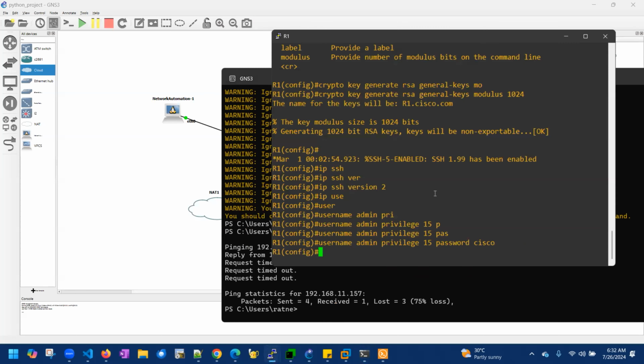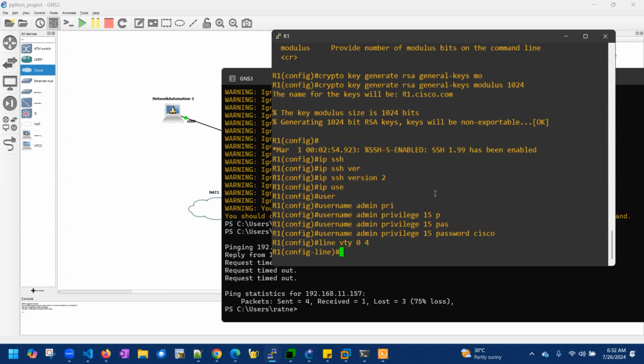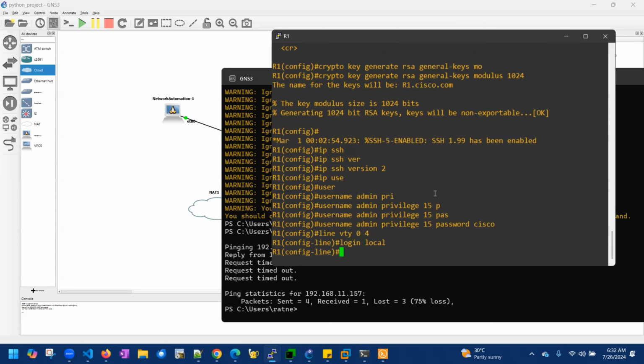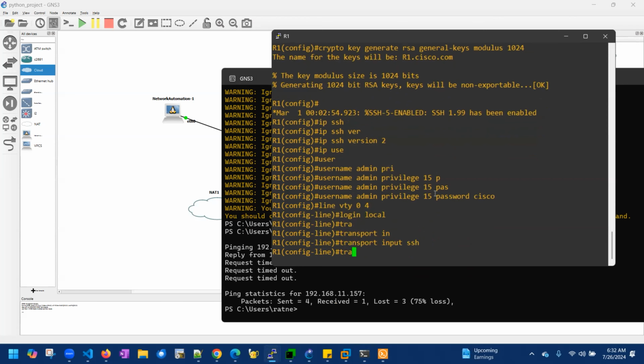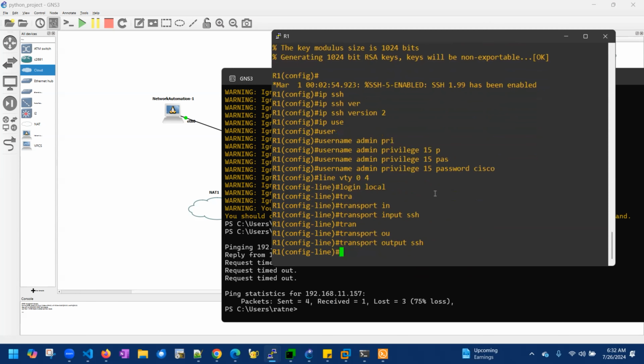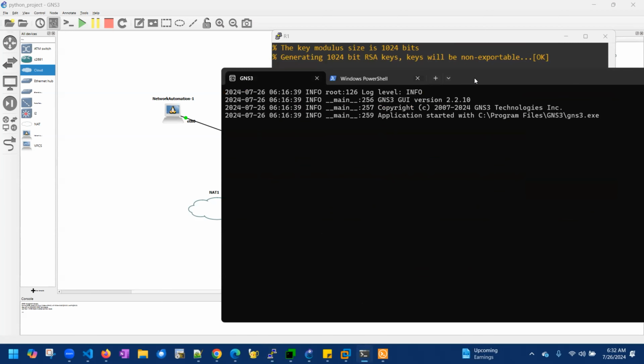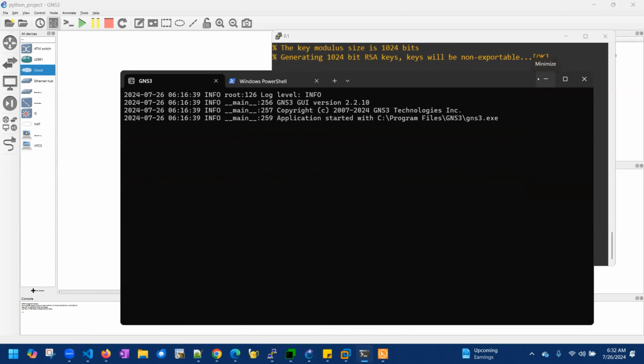Let me go quickly and configure some basic things here. If it is not reachable, no problem. Now, what you need to do finally is go to line vty 0 24 and login local, right? And transport input ssh, transport output ssh. Like that, you have to configure this device to get the SSH access.